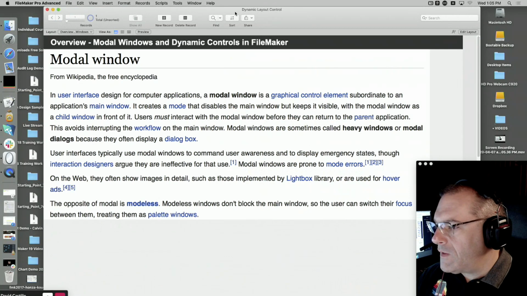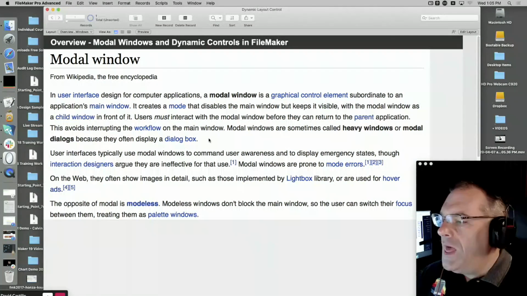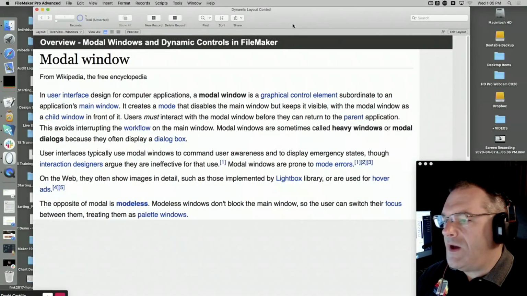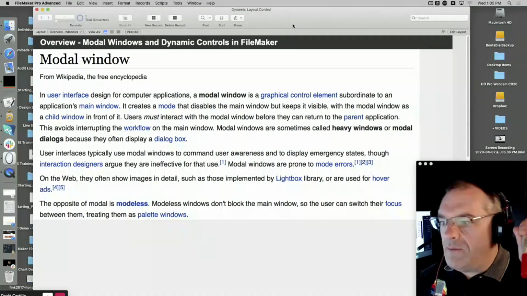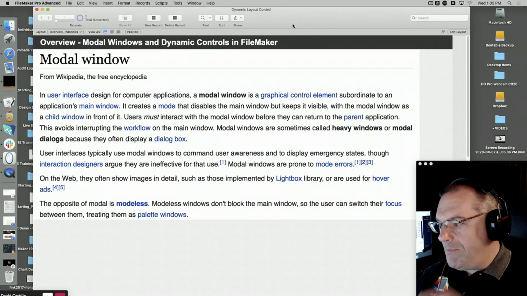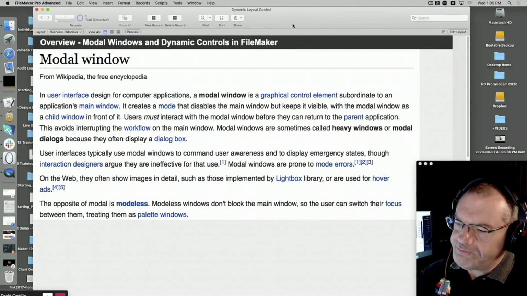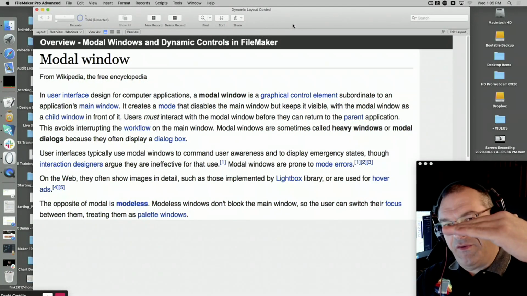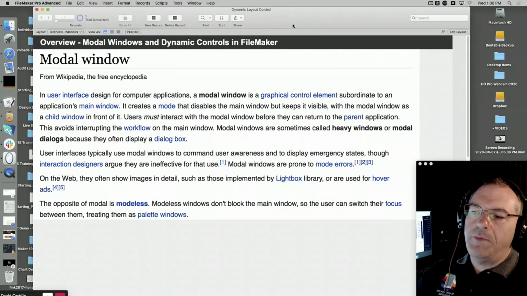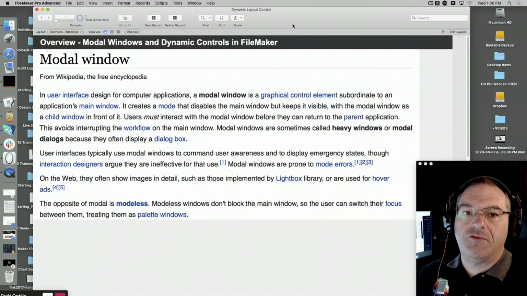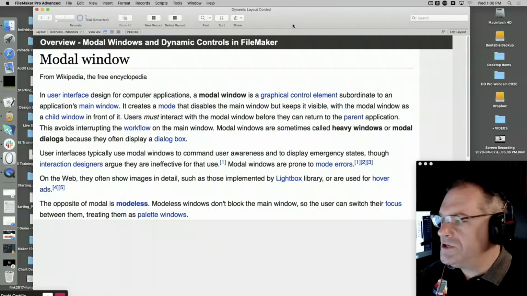dynamic layout control. The idea of this file is that I went through the relevant help sections in the FileMaker help, and I copy and pasted. This one is out of Wikipedia right here, but all the rest of them have relevant help, and then we're going to build it. But the help is in there, so after we build it, I give you the file. You have a little bit of on-screen instructions or on-screen explanation.